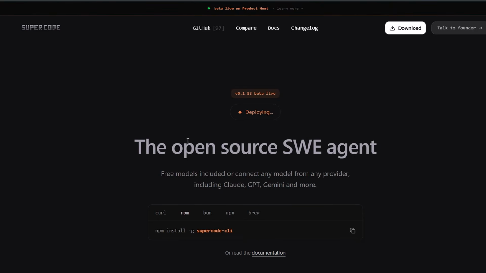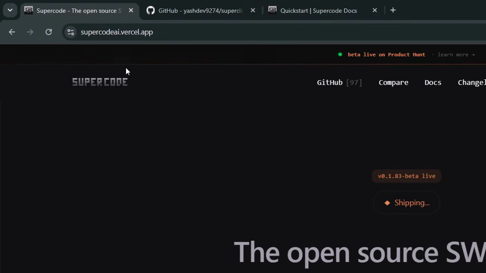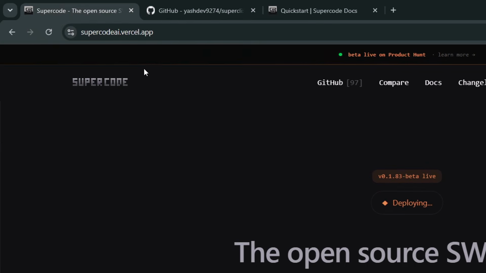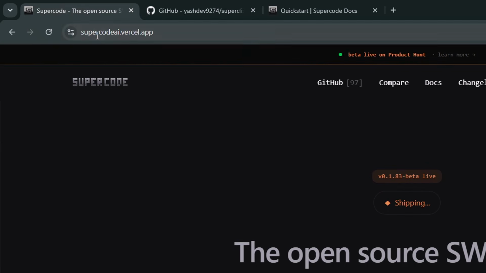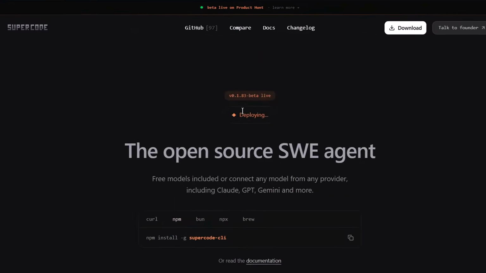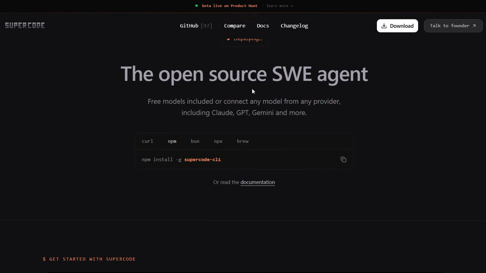So we will come here directly to their website, that is under supercode-ai.vercel.app. They say on x.com that this is not an official extension like .com or .ai, because this is already used by someone else. So we are working on it to get the supercode AI domain name. So just come down here, and this is the installation method.